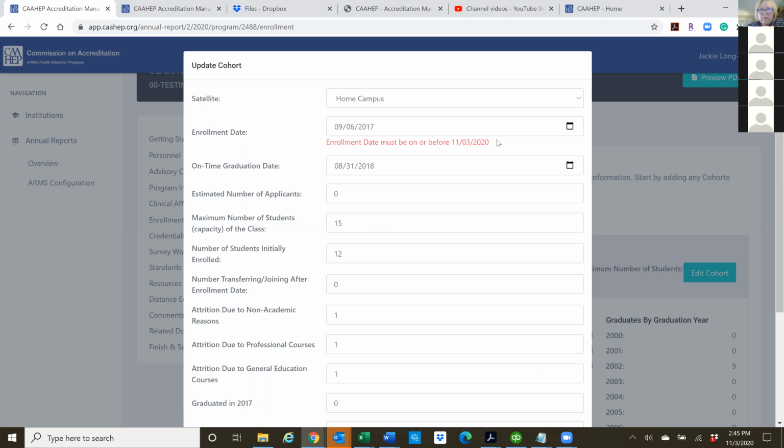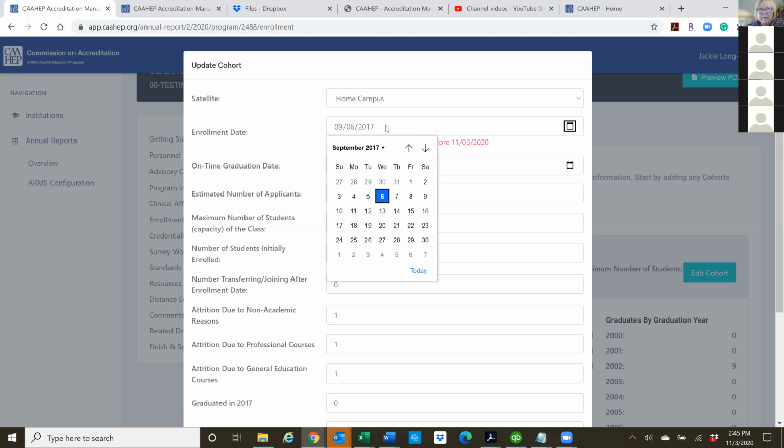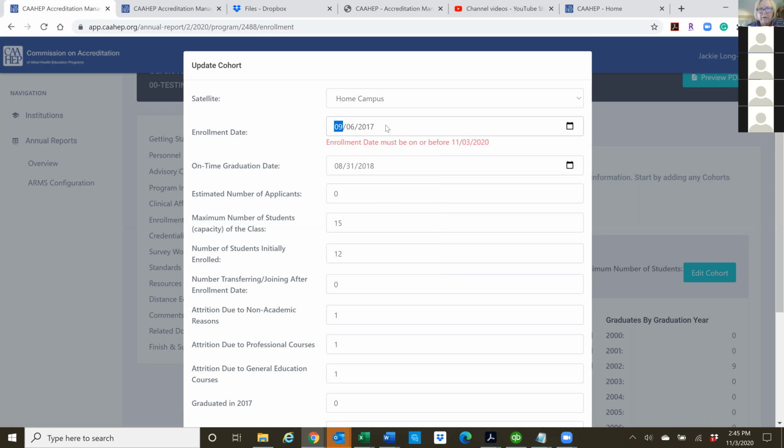No, it did only before 11/3/20. I'm sorry, folks. I'm getting a lot of error messages here that I didn't get the last time I ran through this with the other COA I work with.